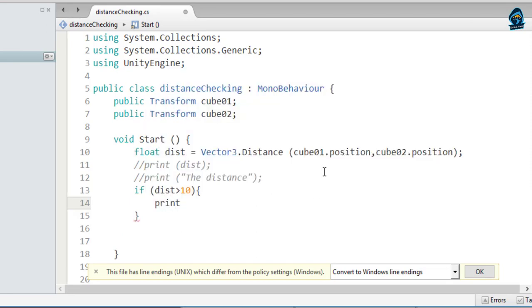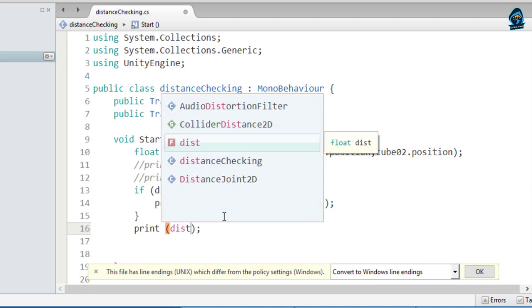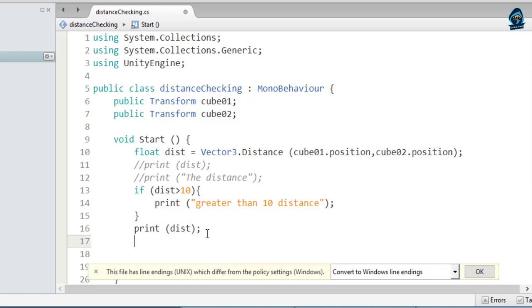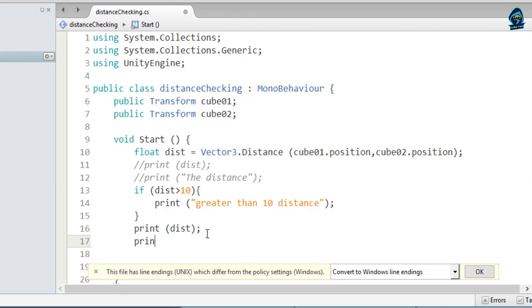let's print "greater than 10 distance." Alright. And let's write out another print. These are random statements that I am using just to elaborate the simple if statement.